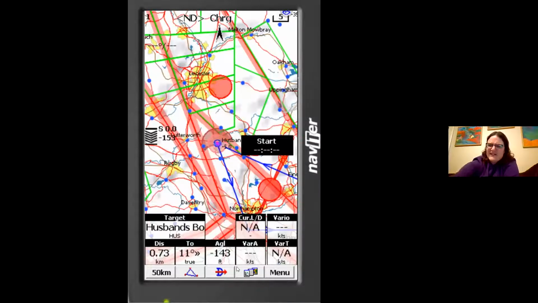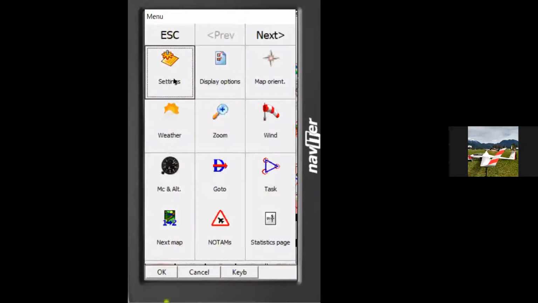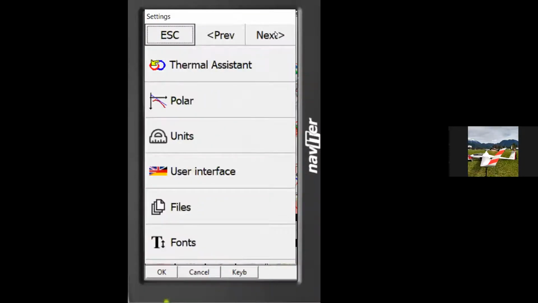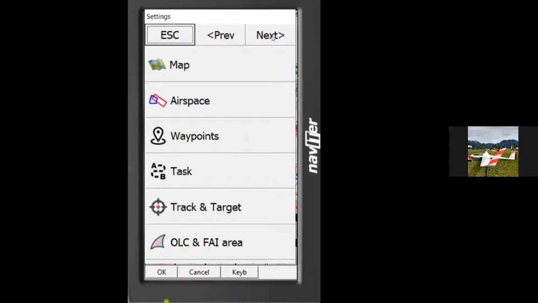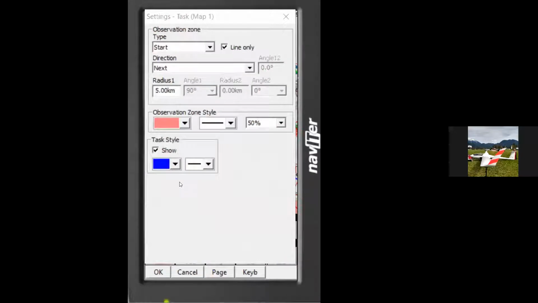Sorry, just one word of warning with the finish circle is that it then calculates your final glide to the edge of the circle, which is 3K away, and I've heard that that can cause problems with your final glide if you don't realize.